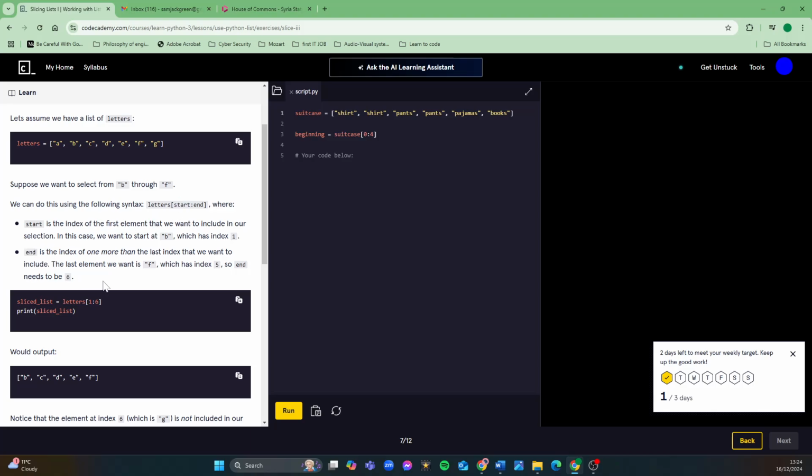And end is the index of 1 more than the last index that we want to include. The last element we want is F. We do want F though, but it's the last one that we do want. That has an index of 5, so end needs to be 6. Again, it's this idea of the unwanted upper, just like when we're using the range function to generate lists.